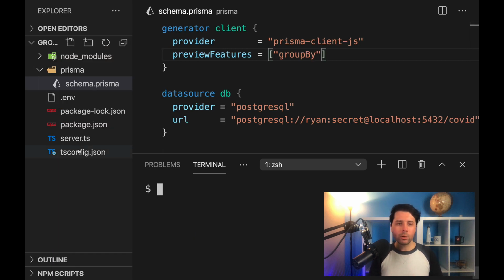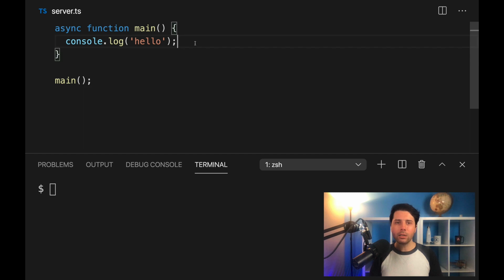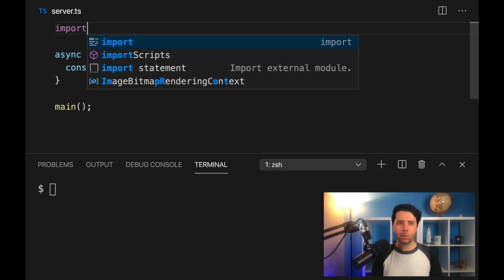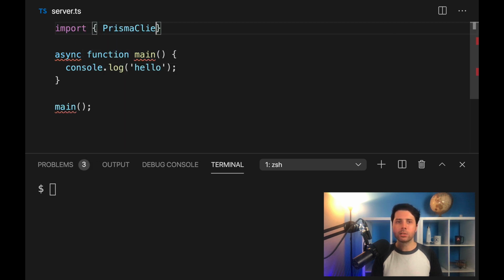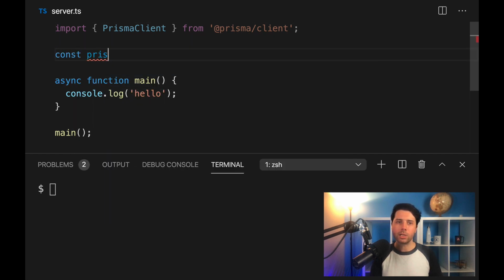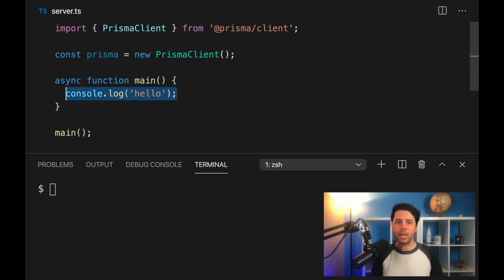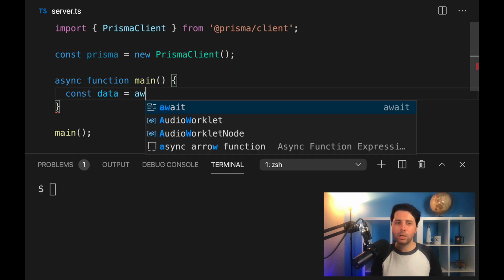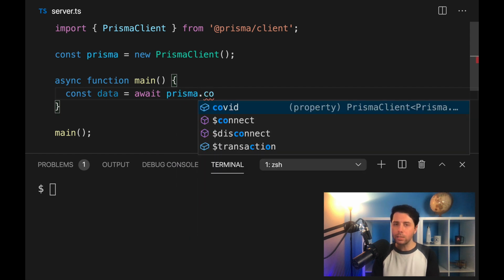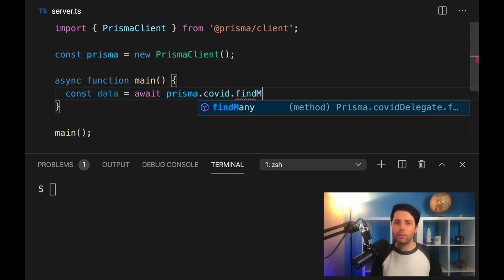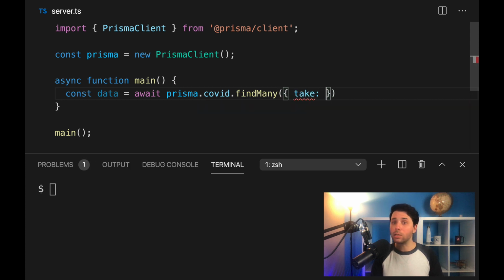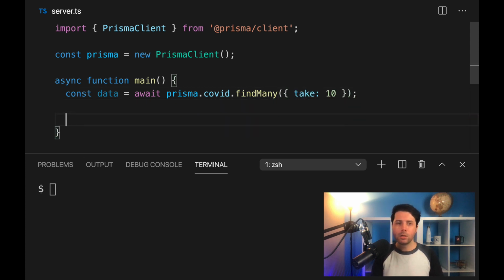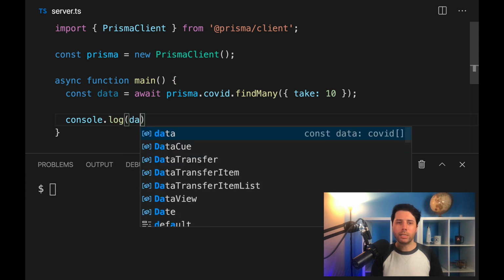So let's take a look over here. We've got a server.ts file, and let's start by getting some of the data out of that database to work with. So here we'll import PrismaClient from @prisma/client. Let's new it up. So we'll give ourselves a const of prisma is a new PrismaClient. And then down here in the main function, we can do a constant of data equals await prisma.covid. That's our COVID table. And let's do a findMany. And we can take just a subset of those records, take 10, for example. And let's do console.log data.